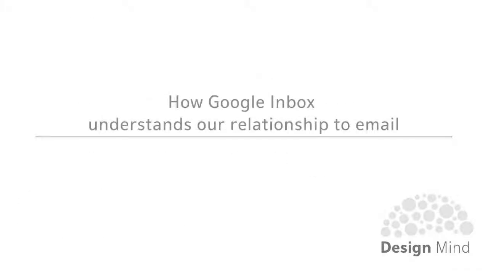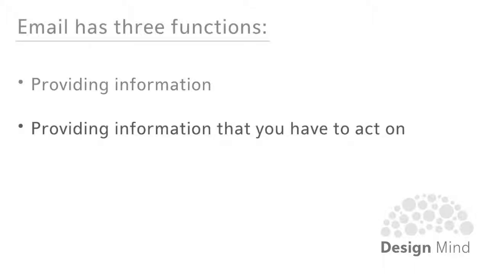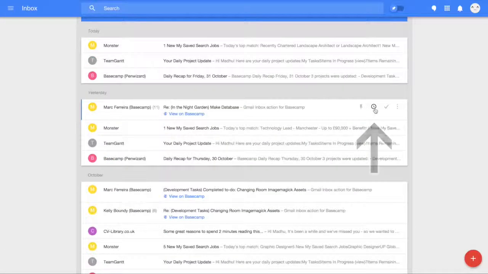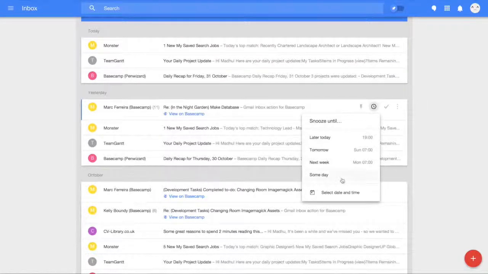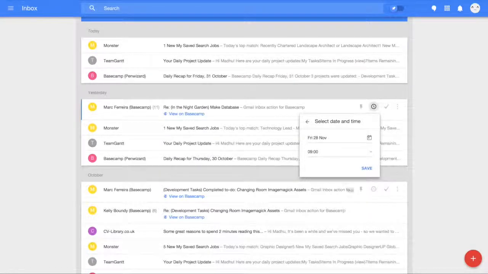Let's now examine how Google Inbox understands our relationship to email. When you get an email, it's going to be doing one of three things: providing information, asking for information, or providing information that you have to act on. Because of this, Google Inbox treats emails as tasks. When you've read a message, you can click the Done button to hide it from the main view. If it's a message that you have to act on in the future, you can hit the Snooze button. For example, in this email, I have to submit a report, so I can snooze it to remind me to do it at the appropriate time.